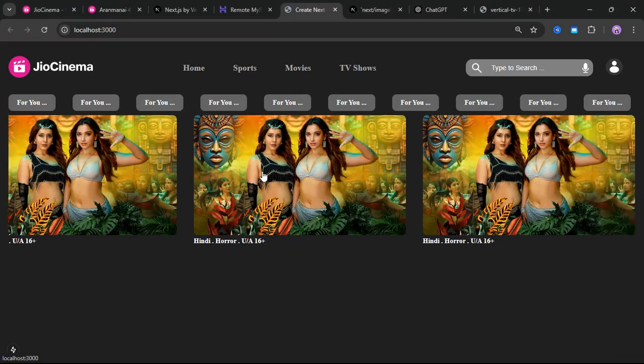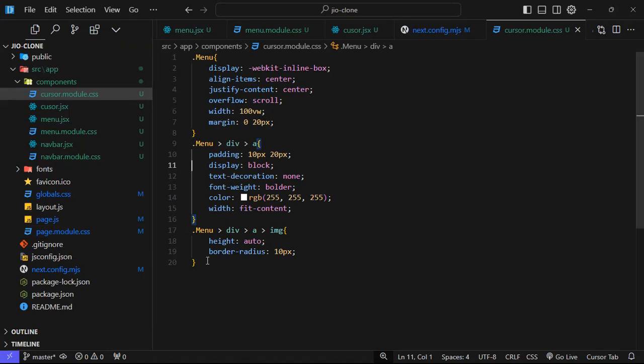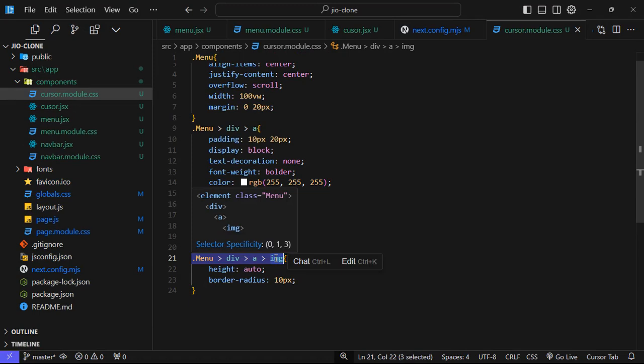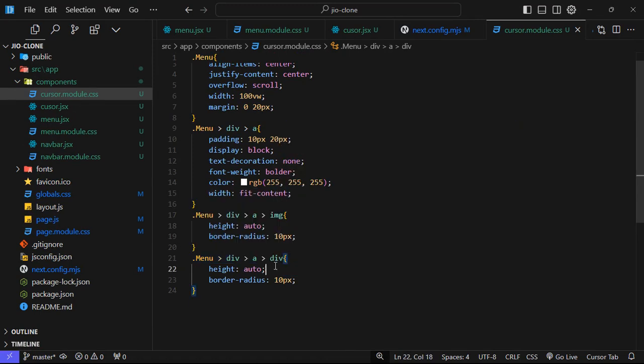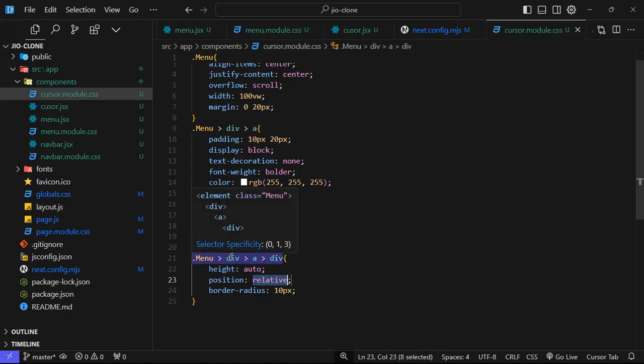Okay, fine, it's fine. Now what we want is this text to be displayed here on the screen. Now what I need, I will copy this one and paste it, and instead of image I will say div. So what I will say, position to be relative or absolute will work fine. I will say here position to be absolute.